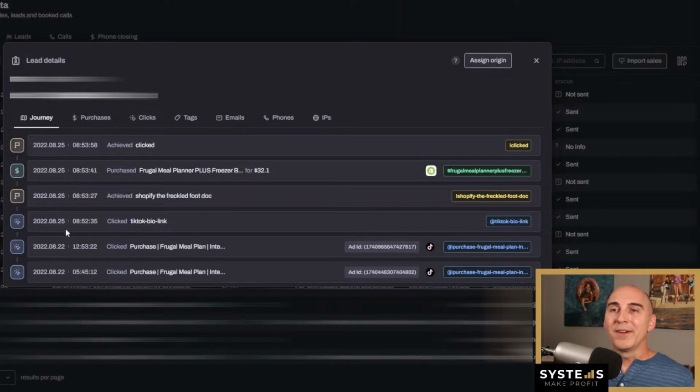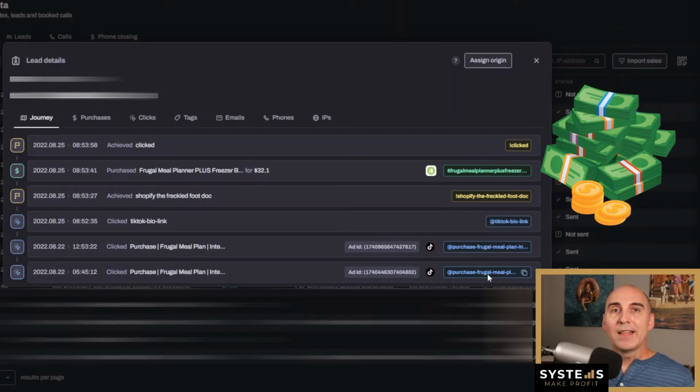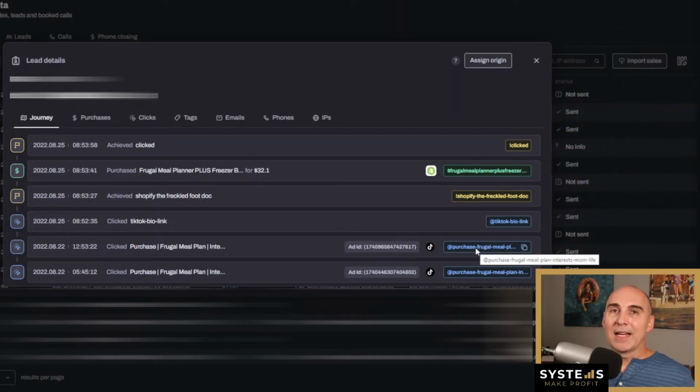A couple days later, they came back and clicked on the TikTok bio link, and that's what triggered them to buy. But it was really this first ad that got them aware, this ad that got them super intrigued, and then they came through and purchased here. So that's one example of how you can see that. You can see the exact thing they bought.